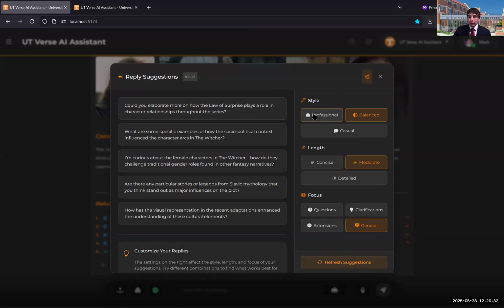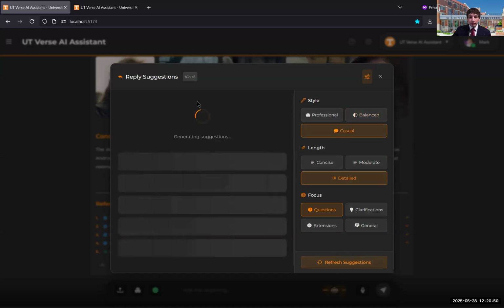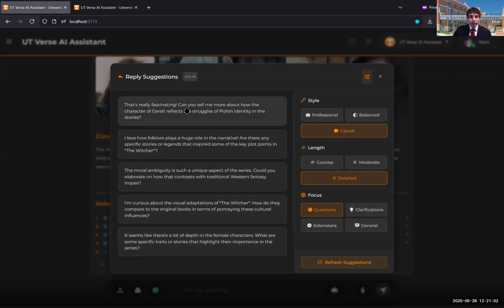You could change the style to professional, balanced, or casual. You can change the length from concise, moderate, or detailed. You can change the focus to a question, clarification, extension, or so on. So we'll do question, detailed, and casual, because that's pretty obvious to tell the difference. And now we refresh it, and it'll generate a new list over here. That's really fascinating. Can you tell me more about how the character of Geralt reflects the struggles of Polish identity in the stories? You could see the big difference between going from balanced to casual.